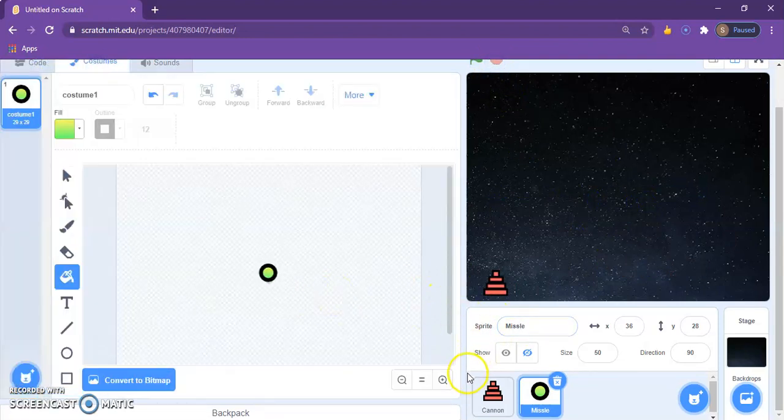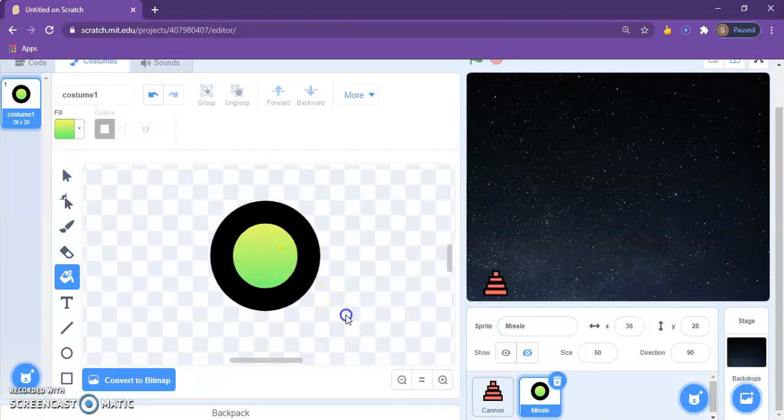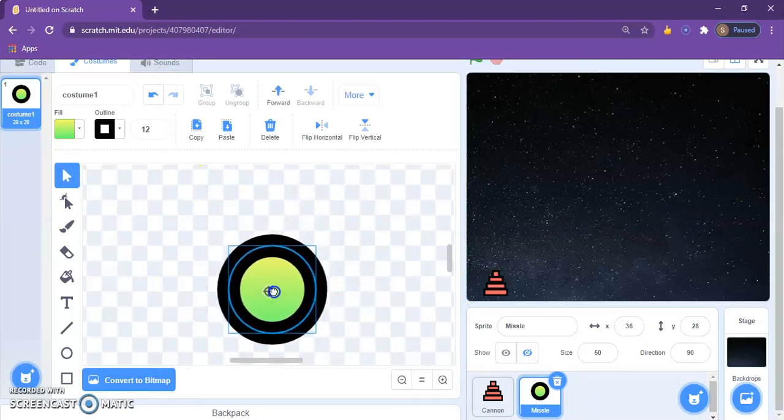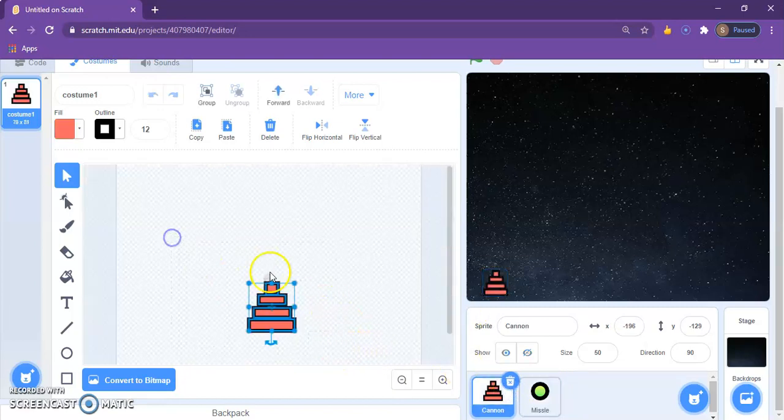But let me show you a tip. Over here, it's like you can get the cannon's gun. It's like the missile will shoot out of the cannon gun. So you guys want to grab both of them and center the cannonball. And you want to center the cannon gun. So I'm going to put the cannon gun in the center.